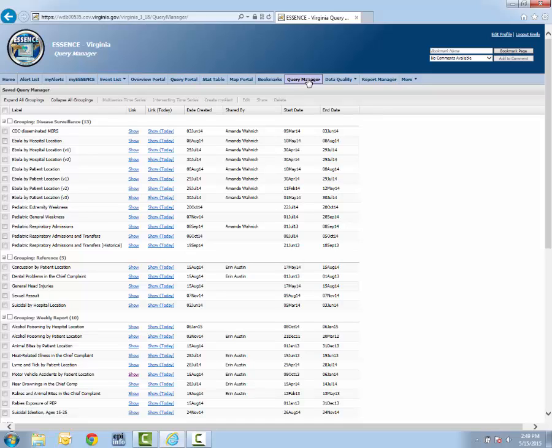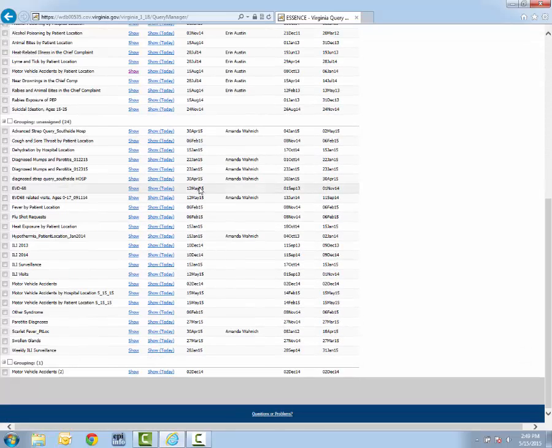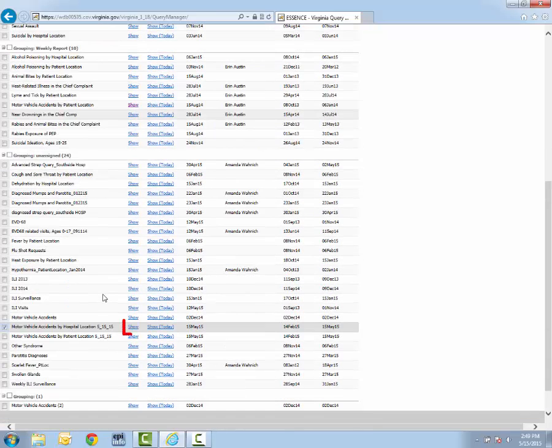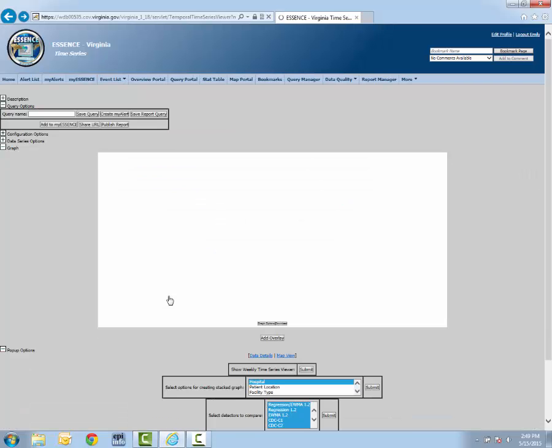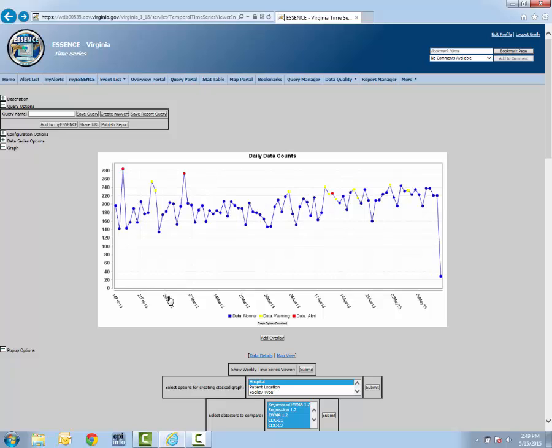The Query Manager has many useful tools for organizing and viewing queries. We'll go into a little more detail in a later video. For now, we'll view the newly saved query by selecting and clicking Show. Show will pull the query results for the originally saved date range. Show Today will pull the query results for the most recent 90 days, regardless of the original date range saved in the query. Now we're taken back to the time series view for our query.